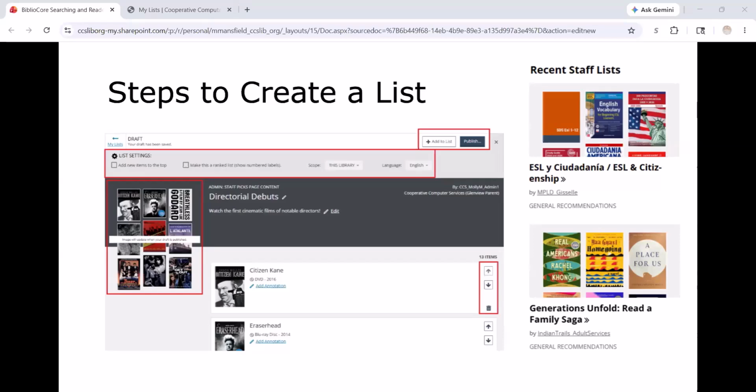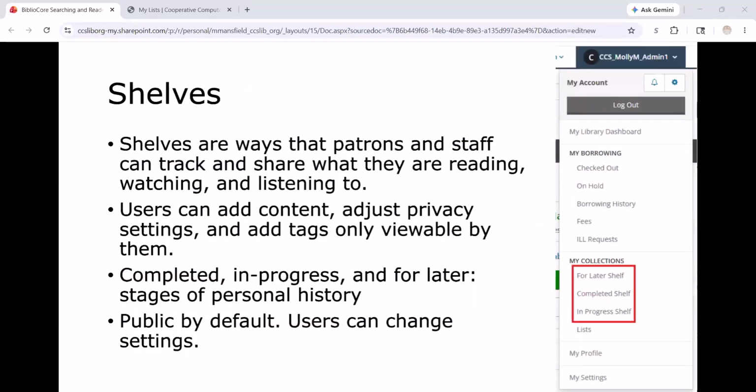Now I'm going to move to shelves. So shelves are a way for your patrons and staff to track and share what they're reading, they're watching, or they're listening to. You can see over under my username on the right-hand side, I have a for later shelf, a completed shelf, and an in progress shelf.